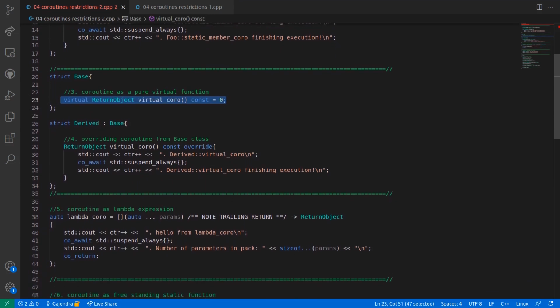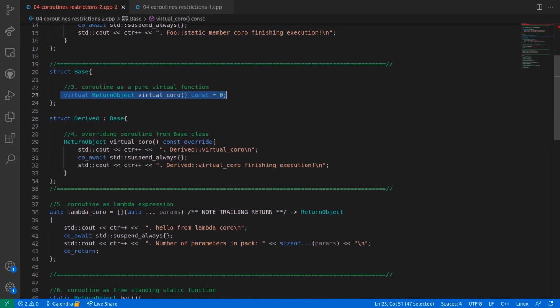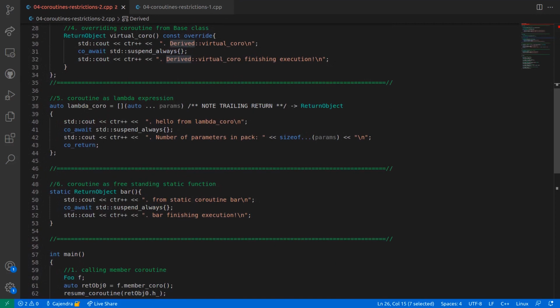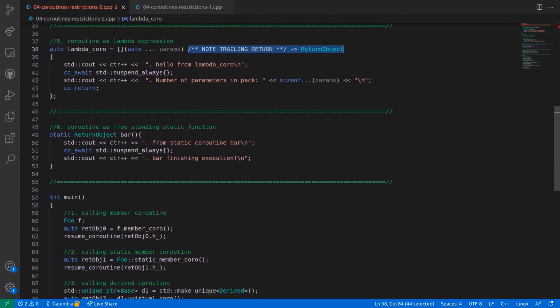Next, the struct derived publicly derives from base and overrides the coroutine virtual coro, and therefore this coroutine is an overridden function in the derived class. In the next section, the coroutine is declared as a lambda expression. Note, without the trailing return type, this expression doesn't compile as it falls under the category of coroutine with deduced return type, which is illegal. And finally, a freestanding coroutine declared with the static specifier in line number 49.